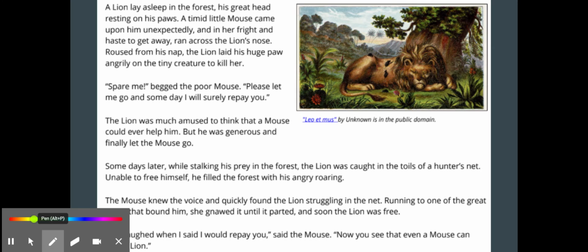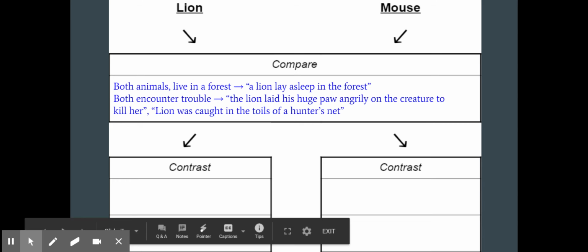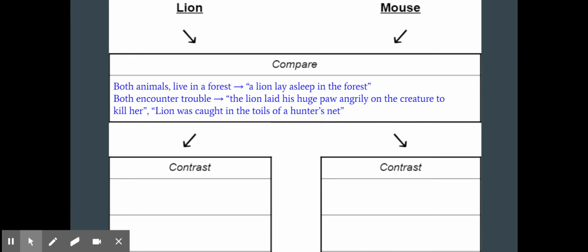Well, I know that they're both animals because they're both the lion and the mouse. I also know that they're both in the forest because everything is happening in the forest. There's not really much else that they have in common, so let's go ahead and reflect that. So they're both animals, they live in a forest. They both encounter trouble as well.